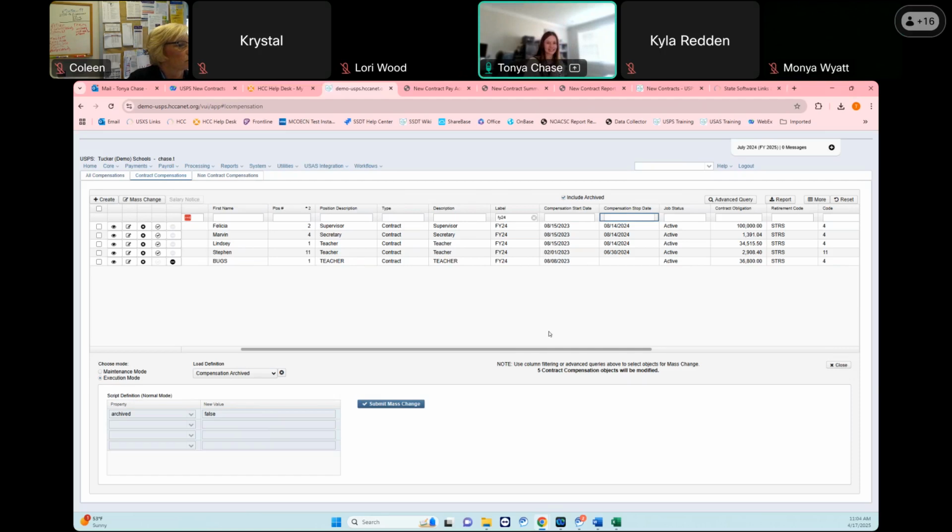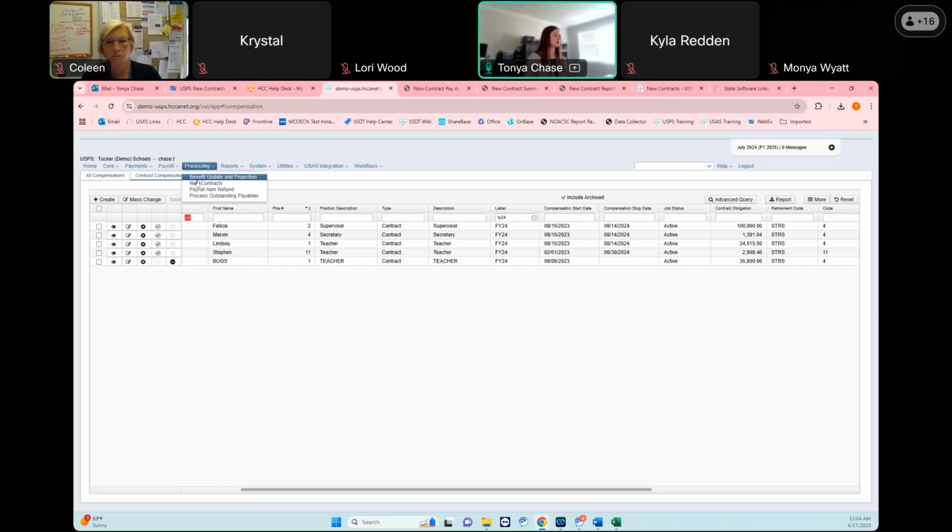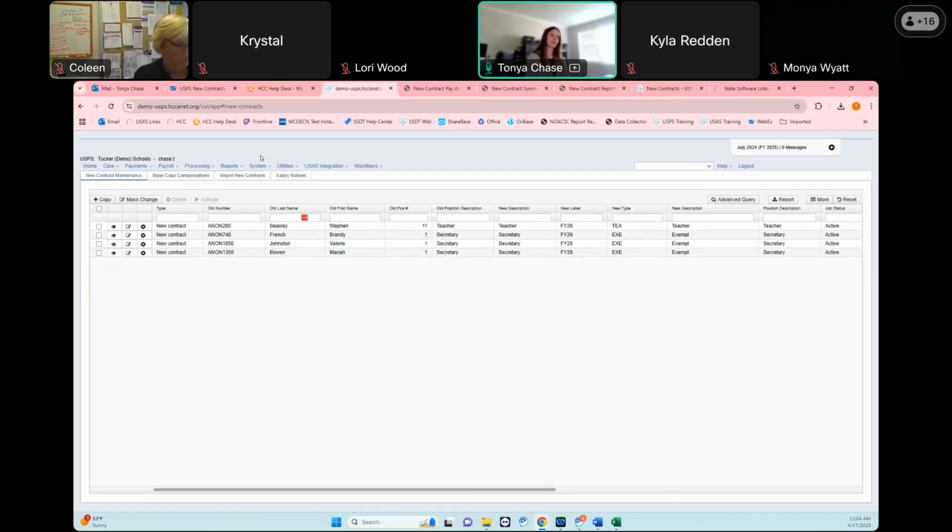Salary notices. I won't spend a ton of time on this. Let me go back to new contracts. If you want the system to create your salary notices for you and be able to either print a PDF and mail, or it can email as well, we can set that up. We can do custom salary notices. We've already done that for several districts.